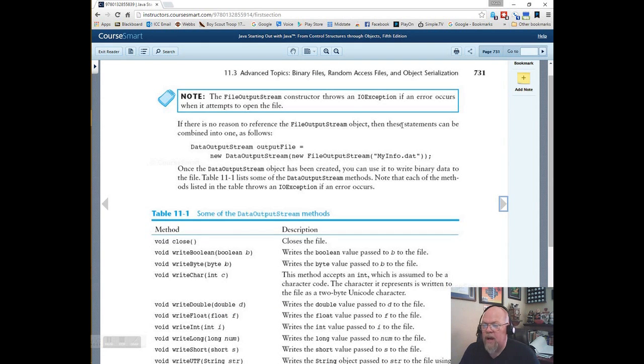There is no reason to reference the FileOutputStream object separately, so these statements can be combined into one as follows. DataOutputStream outputFile equals new DataOutputStream, and inside of this I can just say new FileOutputStream myinfo.dat. It's a nice quick way to take those two lines of code and put them into one.